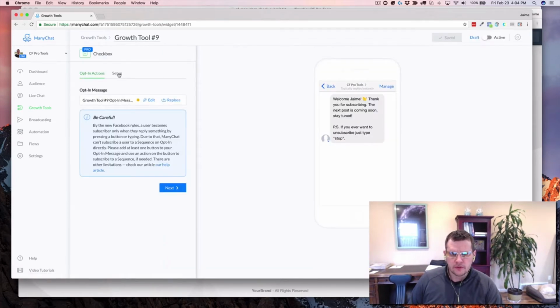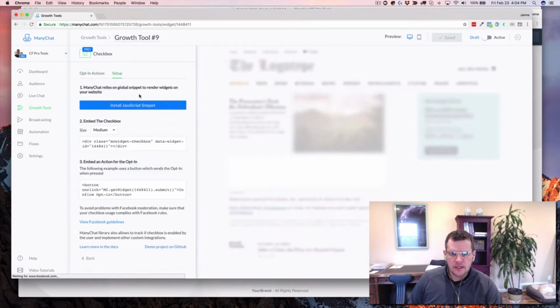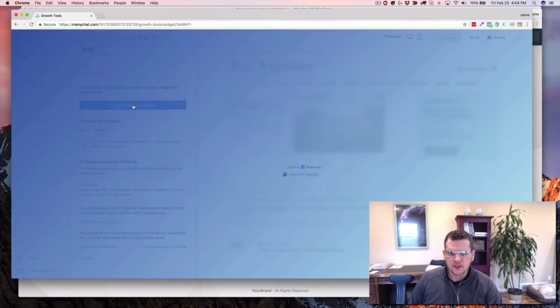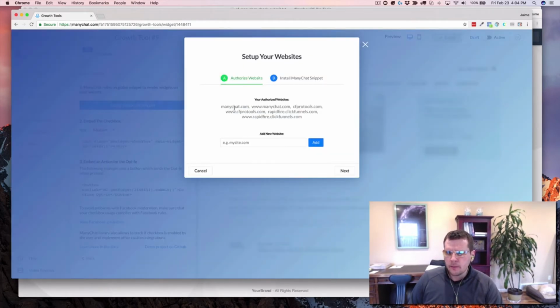But what we do want to do is go into the setup. You're going to need to grab a couple things. So one is the install JavaScript snippet. You'll want to make sure that your domain name that you're going to use this widget on is added to your authorized website list. So you can see I've got ManyChat.com comes out of the box. So you have Pro Tools, my subdomain for ClickFunnels, they're all there in the authorized website list.